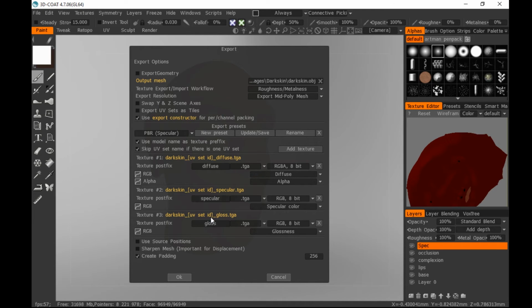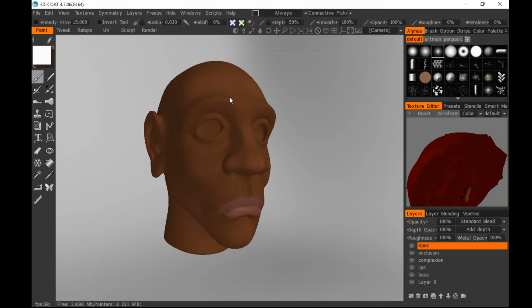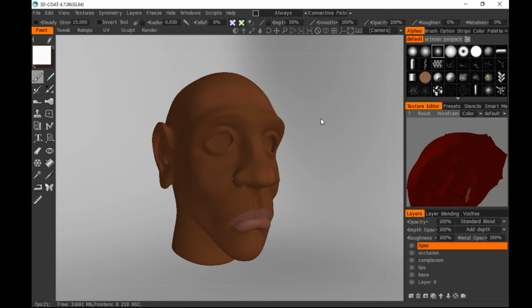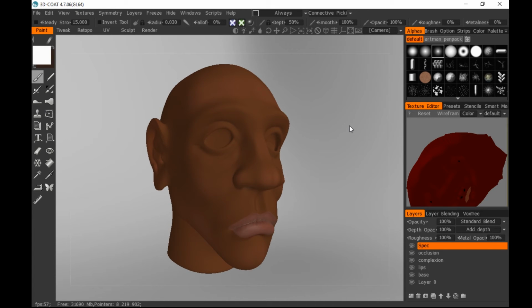So just the diffuse, specular and gloss, and I can't remember which one of those two we're going to use. I'm pretty sure it's specular, but I'm just going to export the gloss as well. If you were exporting the mesh, you'd probably want to export the low poly mesh if you'd already created displacements and normals, which I have. I'm not actually exporting the geometry, but you do need to name it. And then we can press OK and it'll export. Also, these maps are at 2K, just so you know, for the sake of reference.